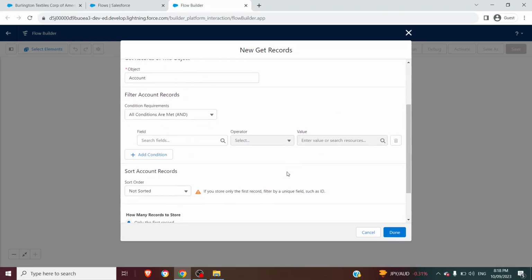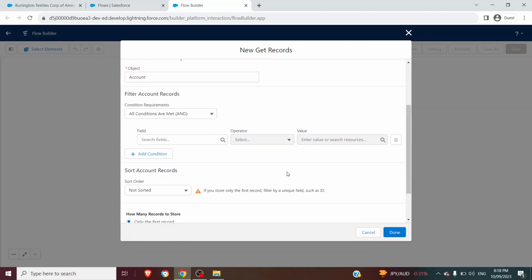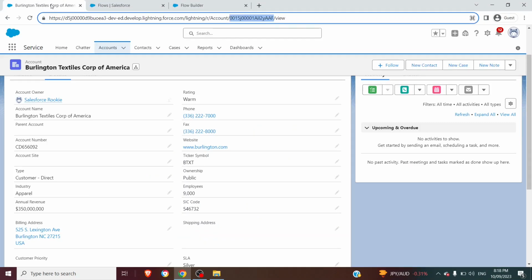As soon as you do that, you'll have a list of other criteria that open up. The first one is filter account records. If you don't mention anything in these filter fields, it's just going to fetch all account records, which we don't want. We just want information regarding a particular record.